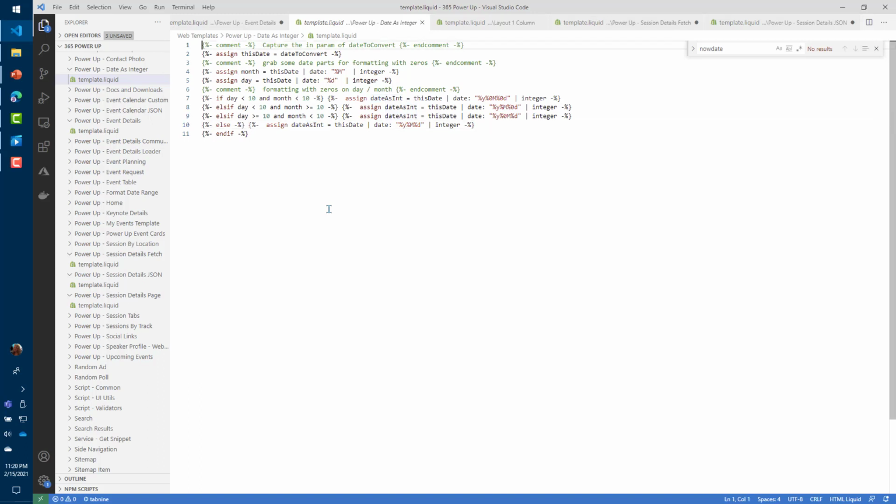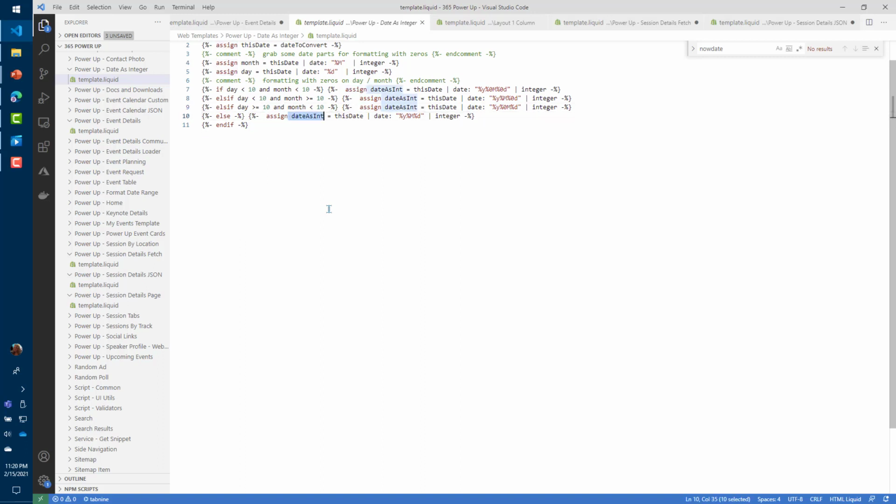So what I'm doing here is taking in this date, assigning it to a variable, and converting down here in my big conditional, and I'm going to assign a variable called dataIsInt. Here's the convention part of it, and this is where we get into the risk of naming variables. Inside this template, I'm going to name this variable dataIsInt and assign a value: this date converted to an integer.